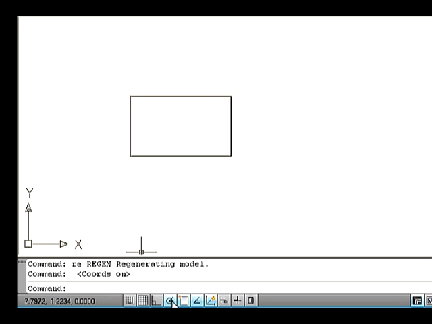Polar Tracking Mode button. Polar tracking causes the crosshairs to prefer certain angles when you draw objects. By default, the preferred angles are multiples of 90 degrees, but you can specify other angle increments, such as 45 or 30 degrees. This option is similar to AutoCAD 2008. Object Snap button. Object Snap is an AutoCAD tool for ensuring precision drawing and editing. You can use object snaps to grab points on existing objects, for example, the endpoint of a line or the center point of a circle.